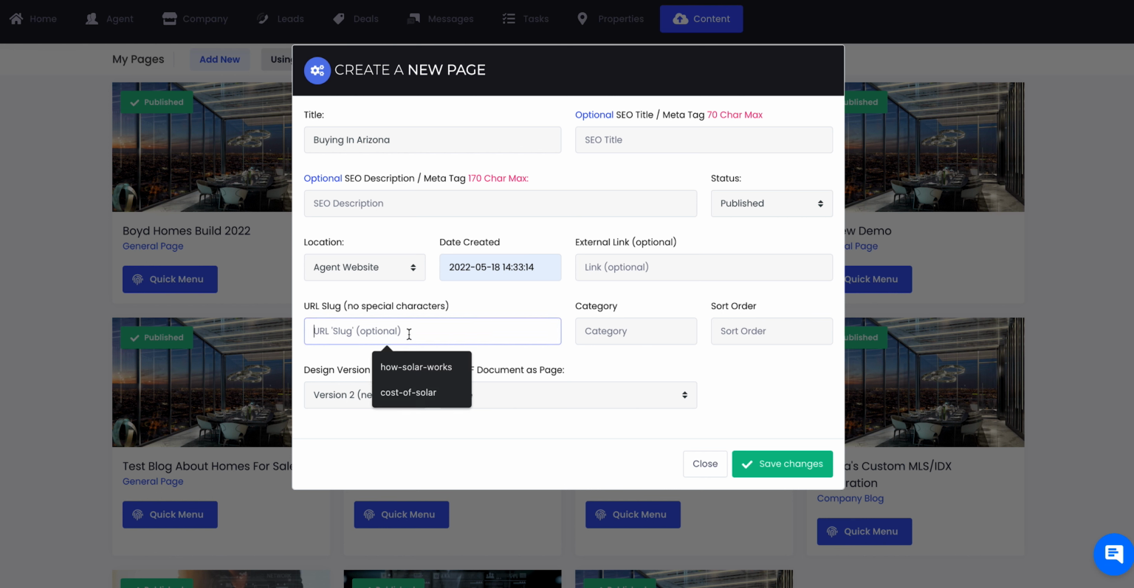Then I'm going to be able to do a slug. Usually you want to do something pretty short. So buying in Arizona. So what this would be is zachherberrealty.com/buying-in-Arizona.